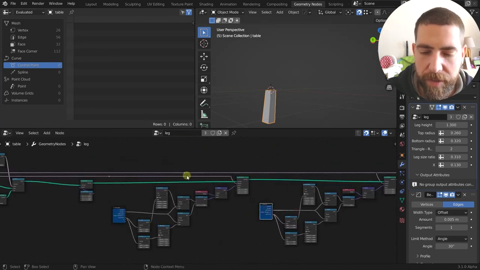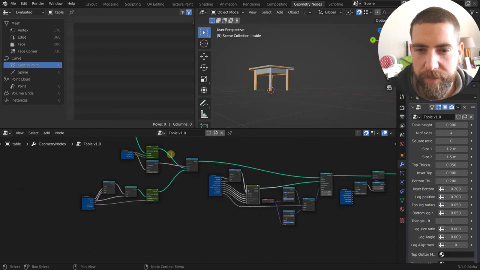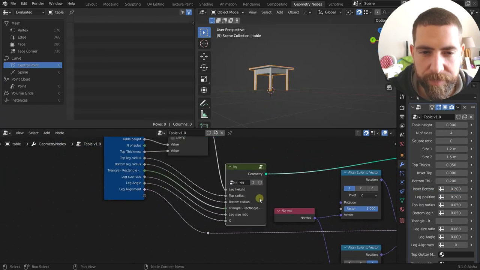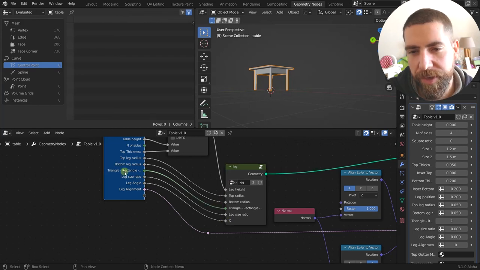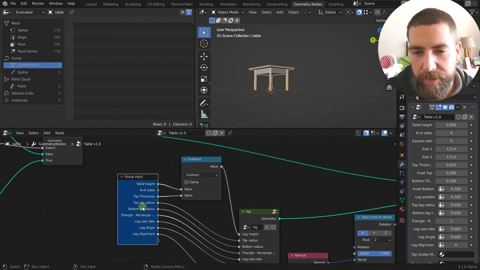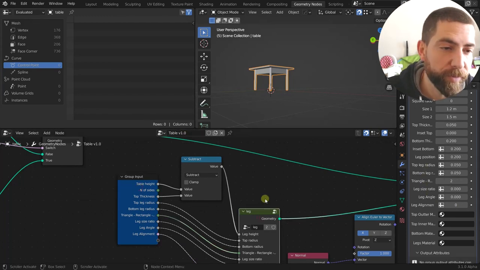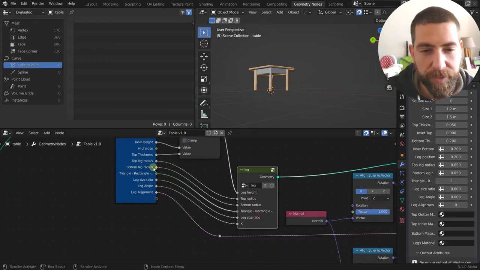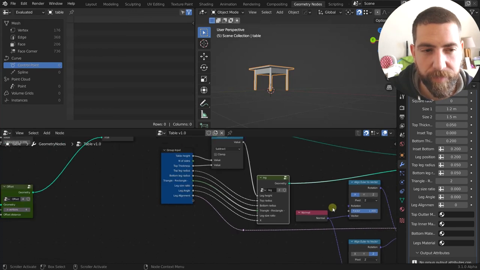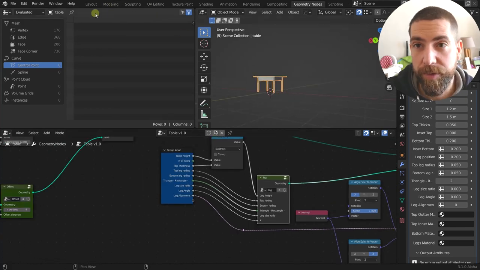And that's the one that, if I go again to my table, that's the one that I need, that are shown here, and then I need to connect through the parameters of the group input of the table so that I can control everything in here from this. And that is it. And now that is really it.